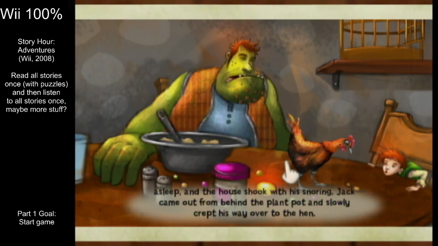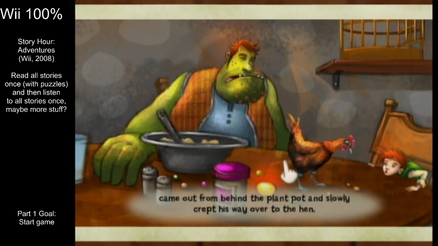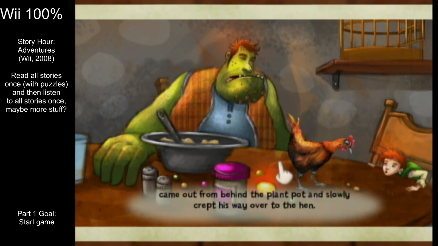Jack came out from behind the plant pot and slowly crept his way over to the hen. That is a 3-foot tall hen.